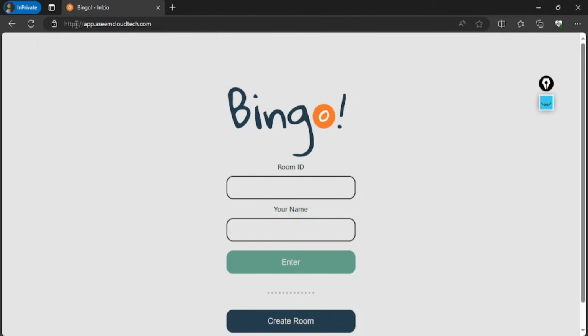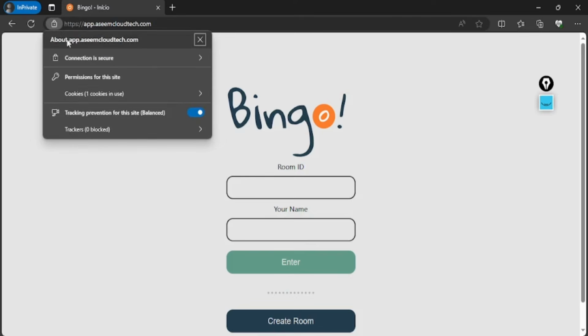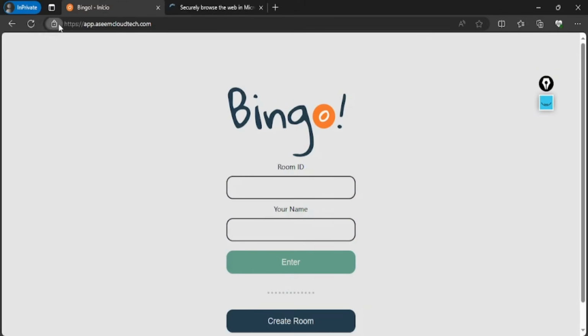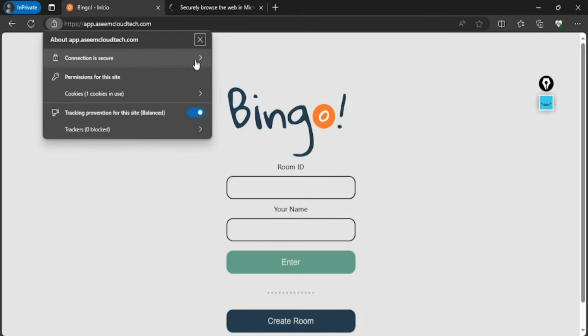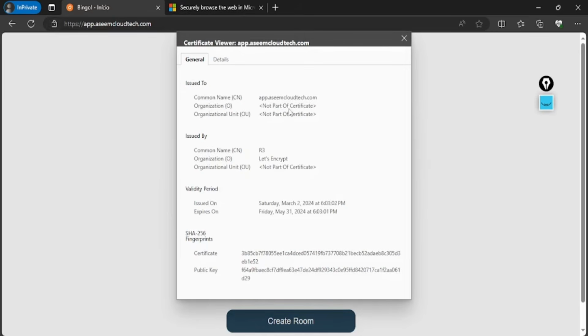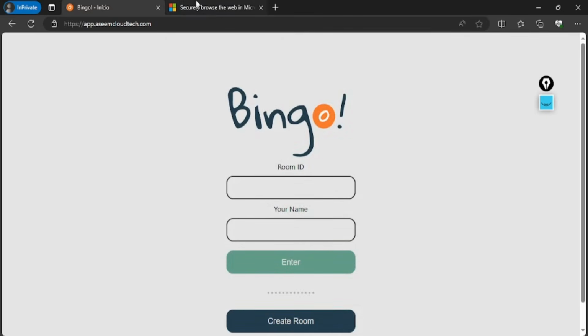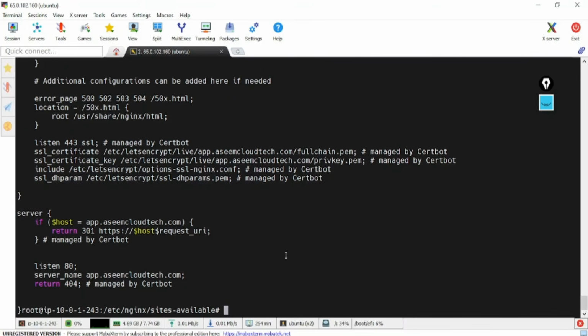See, it's got HTTPS. If you click on this link over here and go to "connection is secure", you can learn about it. It will show you where it got the certificate from: app.asimcloudtech.com, issued by the organization Let's Encrypt. This is how you can ask for free SSL certification.